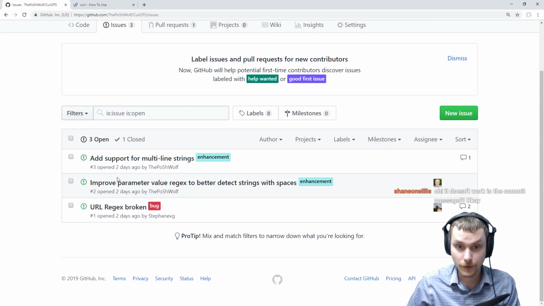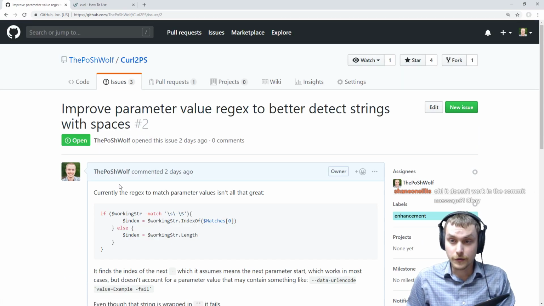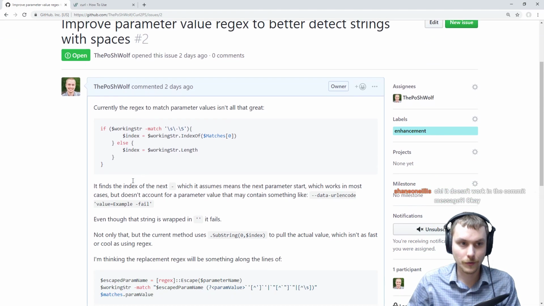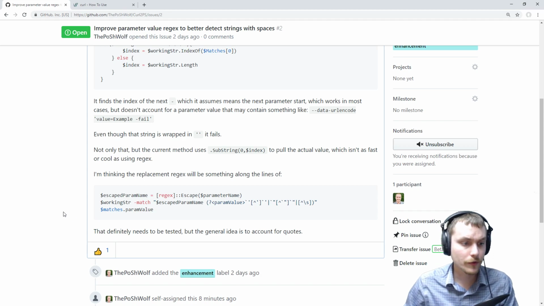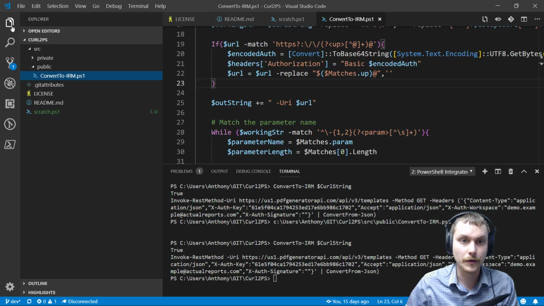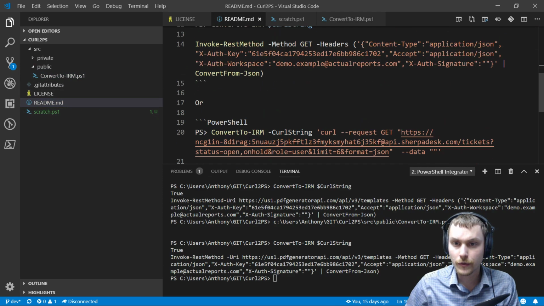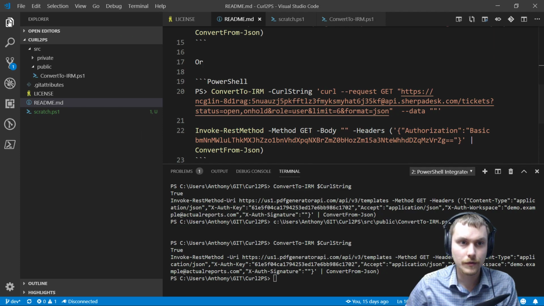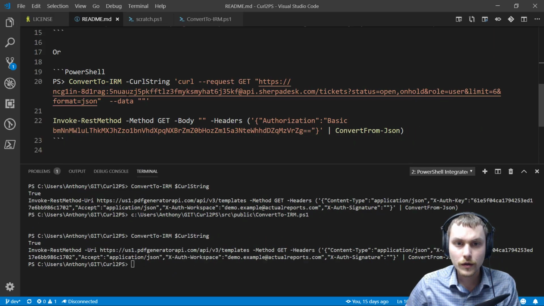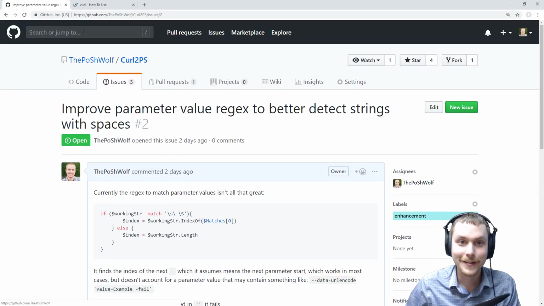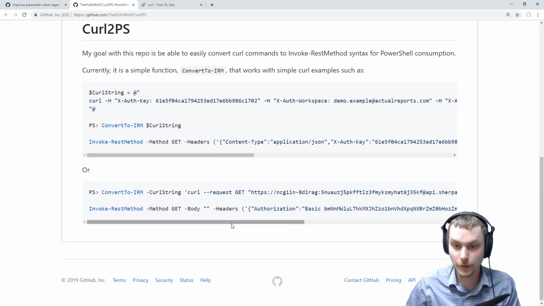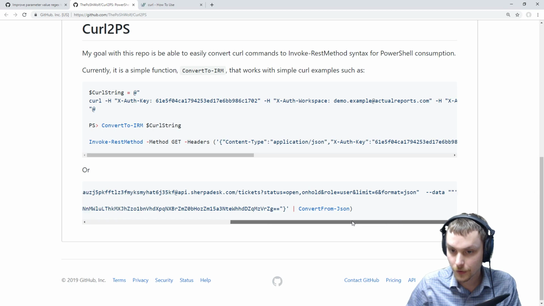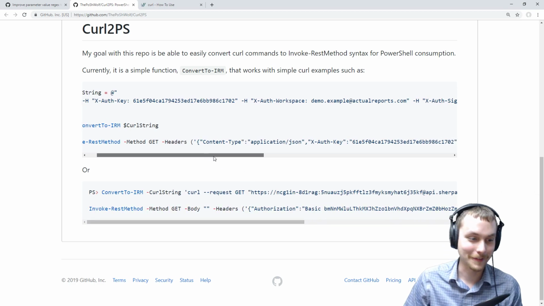Okay, cool. So now we will improve parameter value regex to better detect strings with spaces. So this is going to get really, really complicated. Oh, nice. Definitely look through this. Okay. Because what we have to do is, let me pull up an example here. Let's actually expand that out. Nope, that's terrible format. I am going to open up this on a new tab and look right here. Okay, this is better. That is a terrible example. Oh, here we go. Sorry.